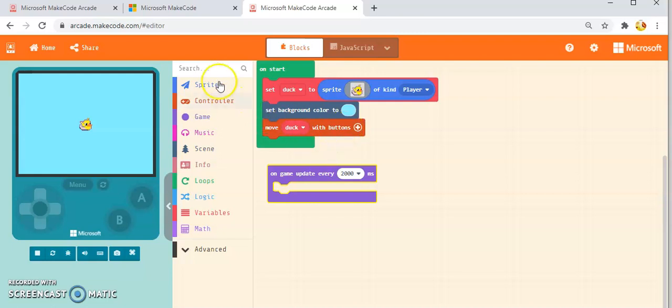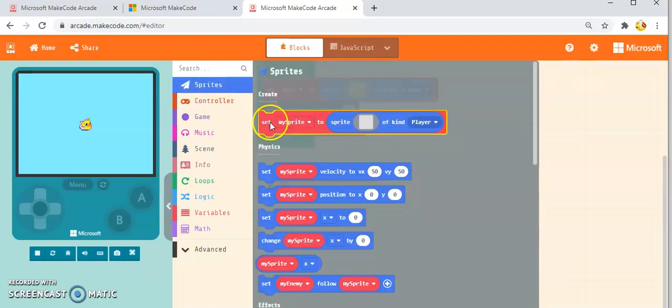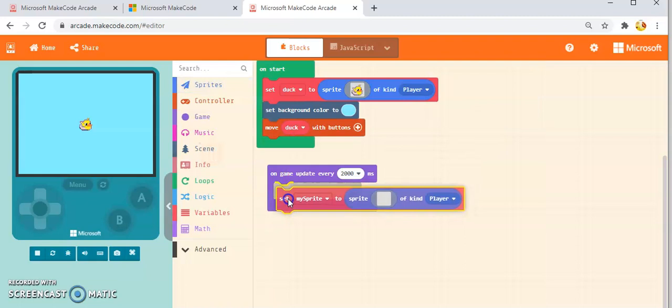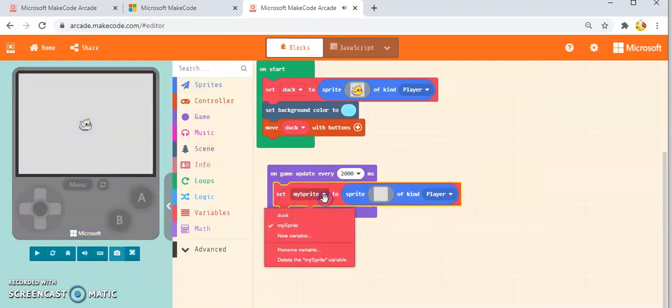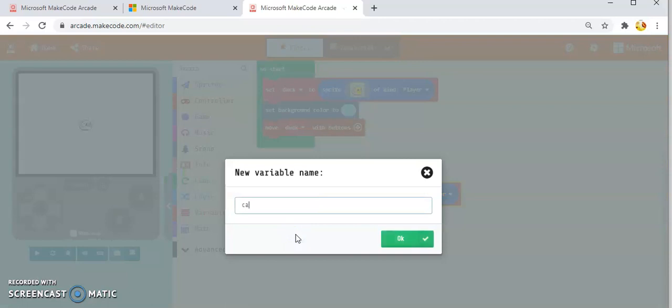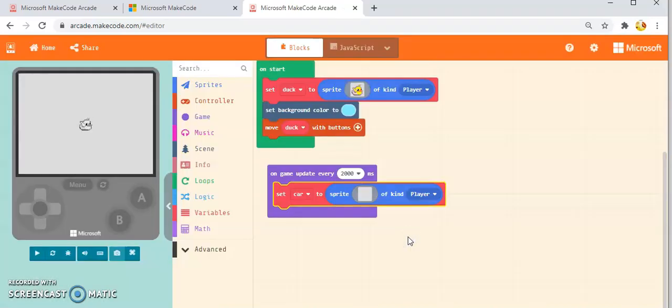I'm going to create a new sprite. So I'm going to pull across set my sprite again. This time I'm going to click on my sprite and create a new variable, and this time I'm going to call it car. So every time I'm looking at the car or the duck, at least I know which one it is. Rather than calling it player and enemy, I'm calling it what it is so that I know.